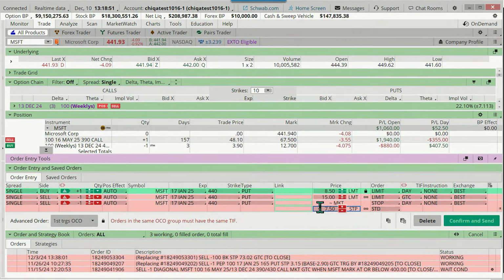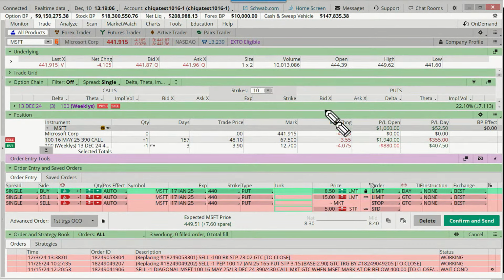Or I can put in my stop. We'll put that stop in at $5, for example. Here, I'm going to make that stop good till canceled as well. And just a note, when I do this, I have 3 orders. The first order is this green line right here, the green one. This one that says a limit is my target price, and the stop is the price if it goes against us. We don't want that to happen.